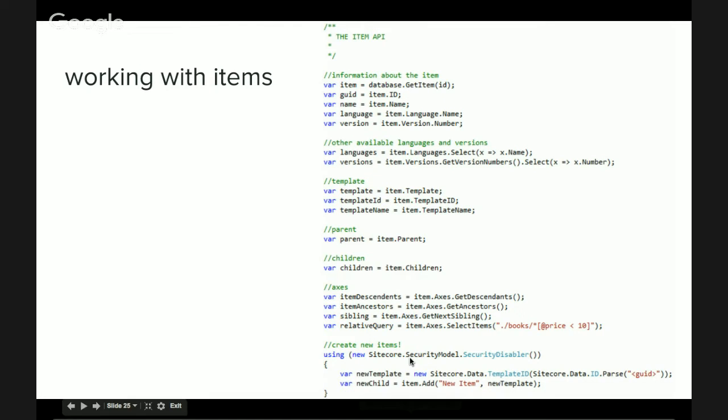And then we can do things like create new items. In order to do this, typically you're running in a context where you may not have write access, so you can invoke what's called a security disabler. We put that in a using block, so we dispose of it when we're done. We need an item, and if you remember back, it consists of a template. So we get a reference to the template that we need, and then we say let's create a child item: item.Add, we give it a title, and we tell it the template, and it'll create a new item in the tree.